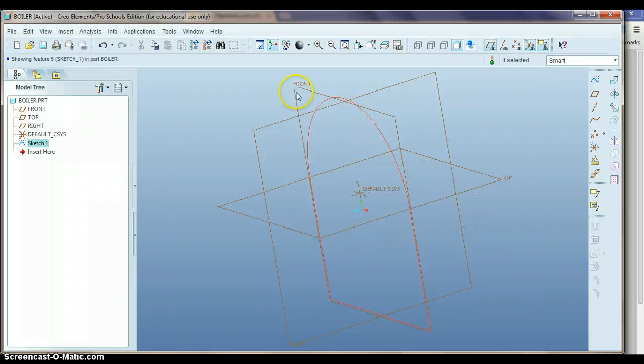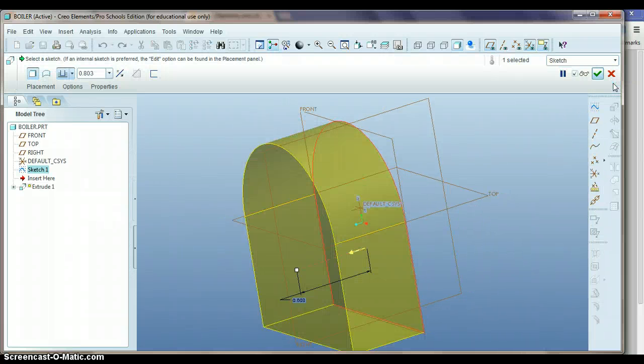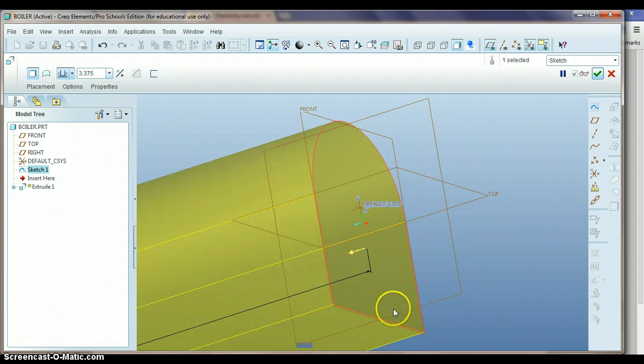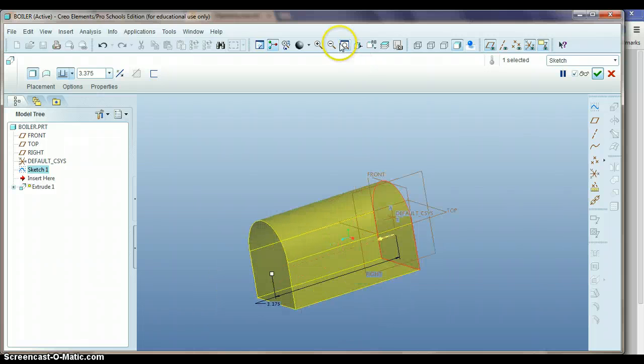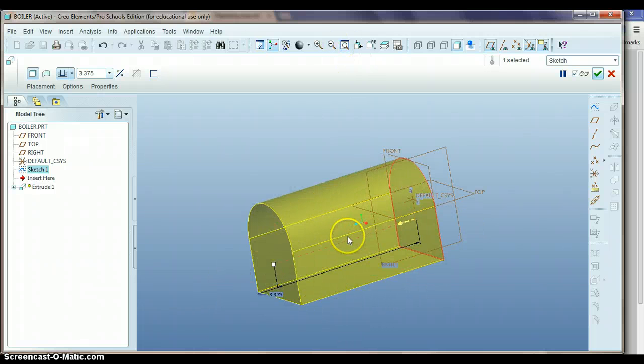And now I'm going to extrude this. So we'll click on the extrude button, and we'll extrude this to, so I'm going to change this to 3 3/8, so that converts to 3.375 inches, and we'll press enter. And zoom out a little bit here and refit, and there's the boiler. So we'll hit the green check mark.